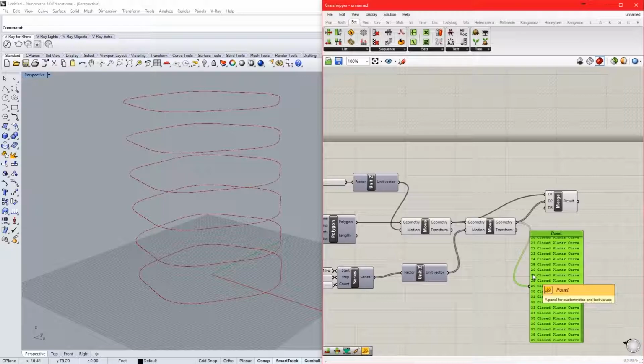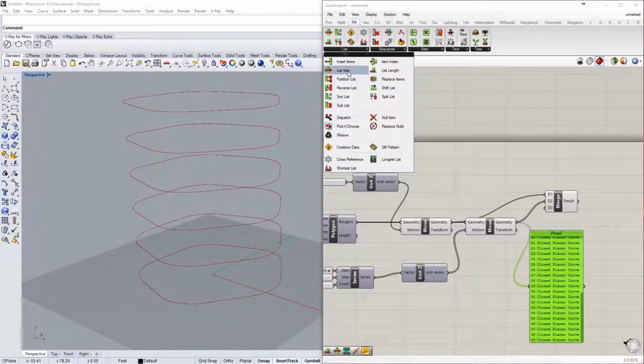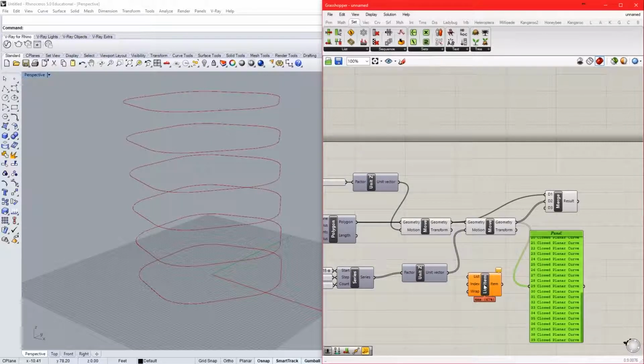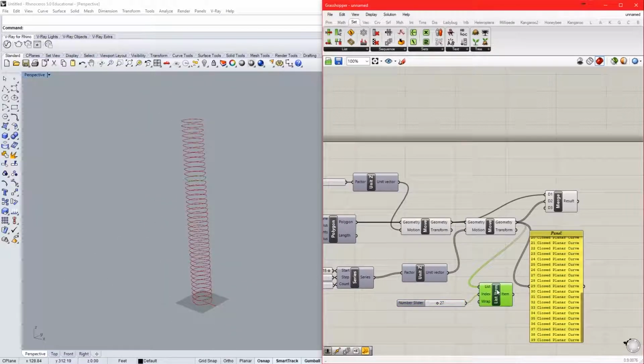If I want to, remember we went into lists here, list item. So let's say I only wanted to edit curve number 27. I would plug this in here, and then I would plug in index 27, right? And then I can identify curve 27 here. Pretty simple.